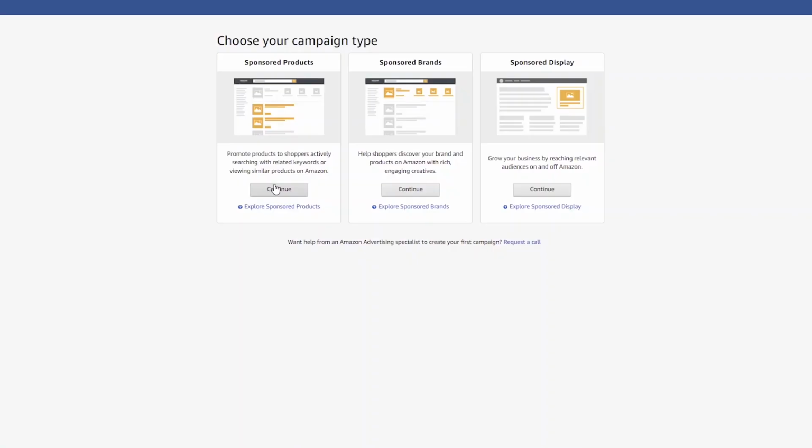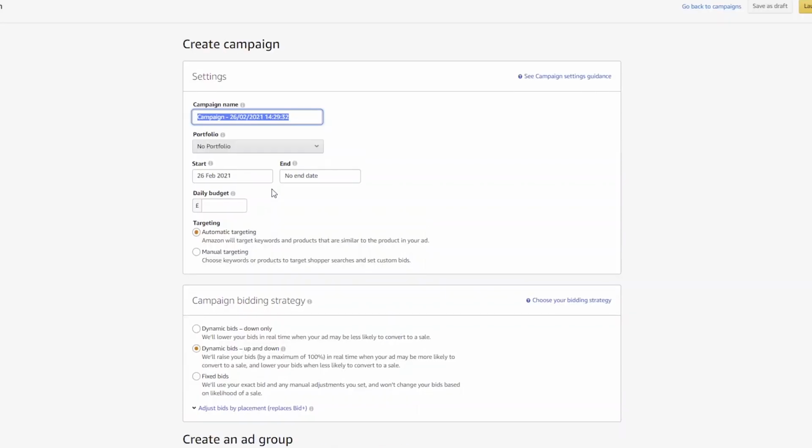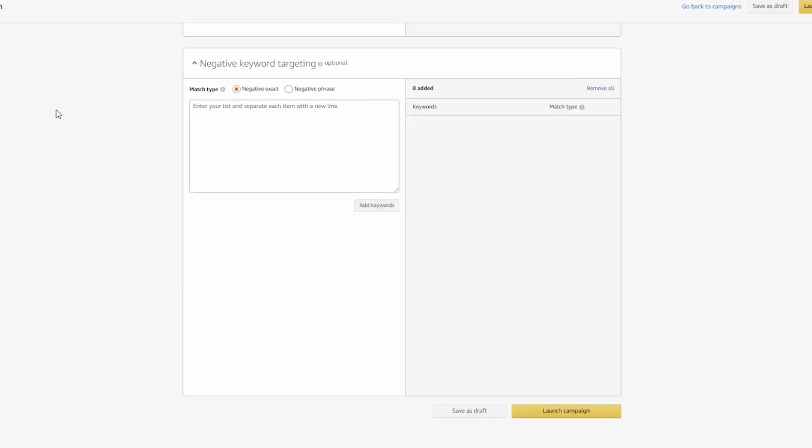The easiest way to do this, guys, is when you are setting up your advertising campaign, you come onto this screen here, you go through the normal settings that you would go through when creating an advertising campaign, and then right at the bottom it says negative keyword targeting, and this is exactly where you need to enter all of those keywords that are associated with your product but not associated enough to get you a purchase.